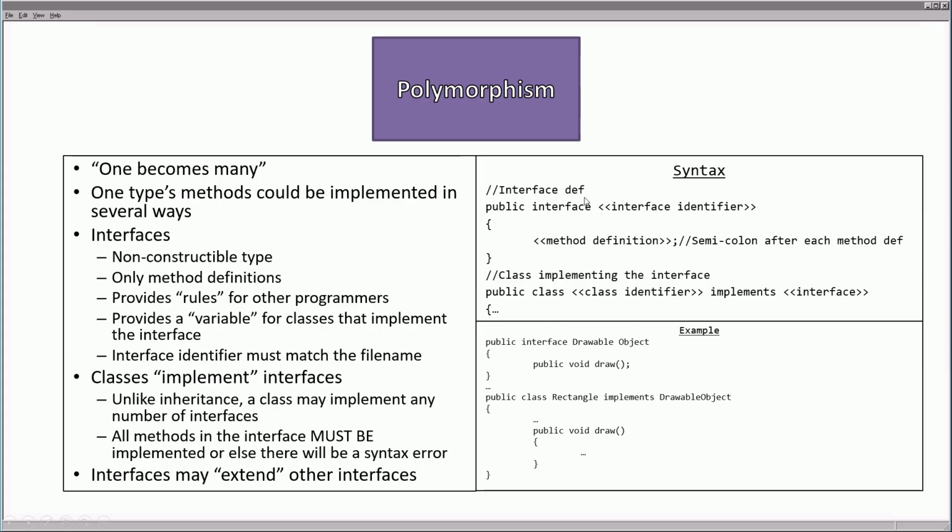So the syntax for this, once again, is you start out with public, but this time interface, and the interface's identifier. From there, the only thing that's in the body of an interface is the method definitions. Now, in order to implement an interface, you start out with the class definition, public class, its identifier, and then the reserved word implements, followed by the interface's identifier.